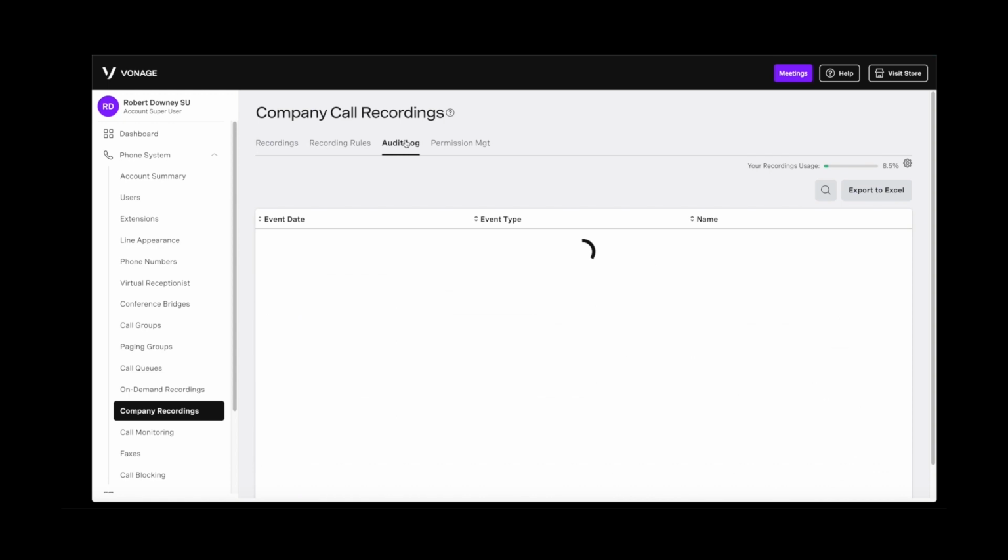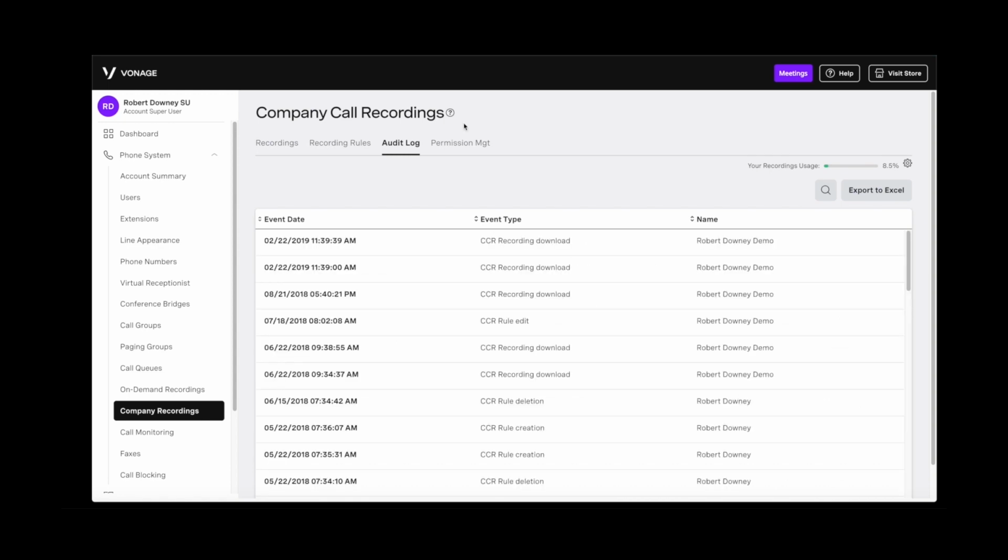I also have a capability to run audit logs so that if I have multiple administrators in my system, I can see what they're doing in the system. If someone has downloaded the call recordings or edited or deleted the system, I can see that and who did it with a date and time stamp, and this report is exportable. This is a great feature for companies that require compliance and governance to keep their recordings or audit what is going on in the system at any given time.